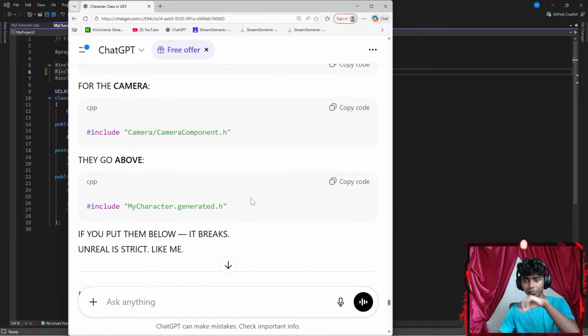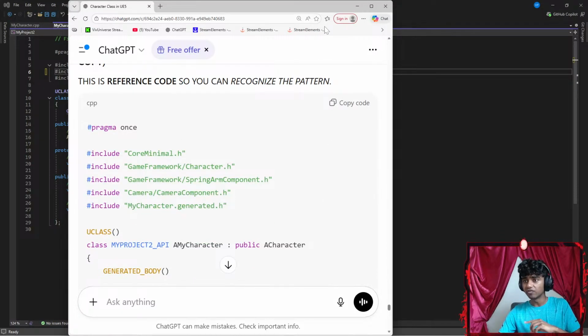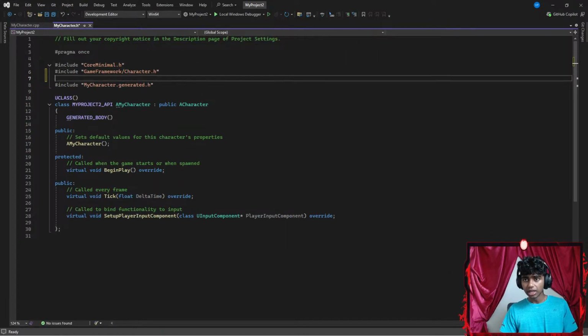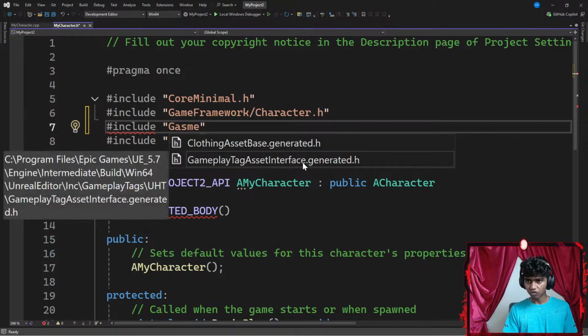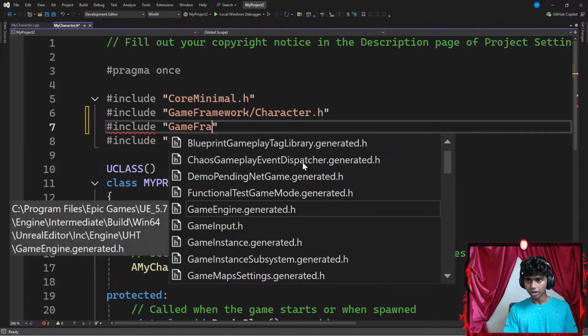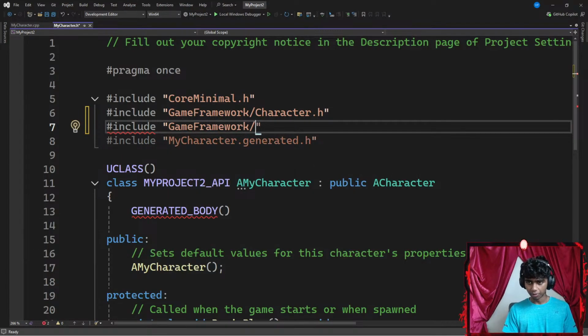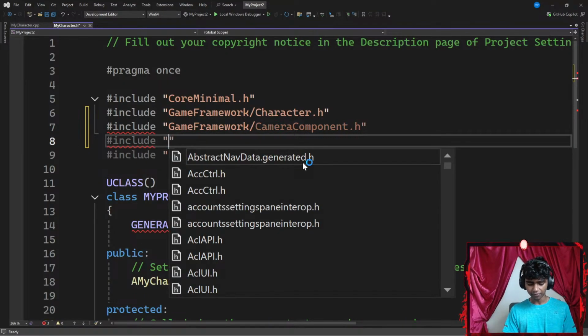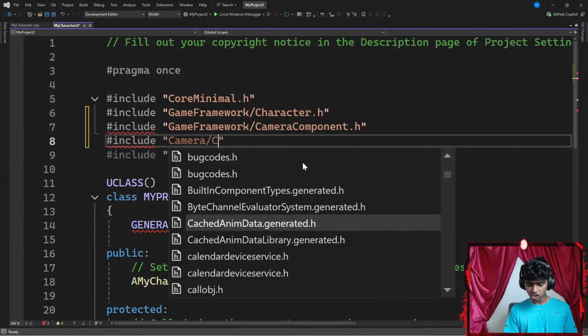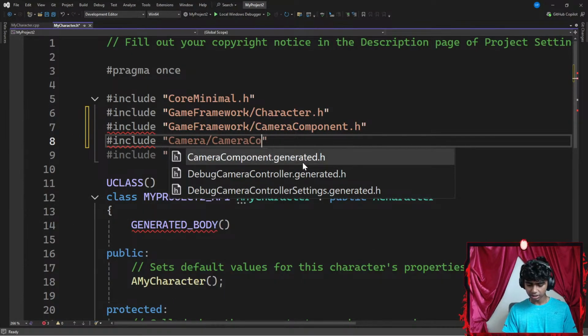This is why it was not working. They go above the generated. So I'm gonna go all the way here. Let's go ahead with hashtag include. Let's include the game framework. Game framework slash camera component header files, and then I'm gonna include camera slash camera component.